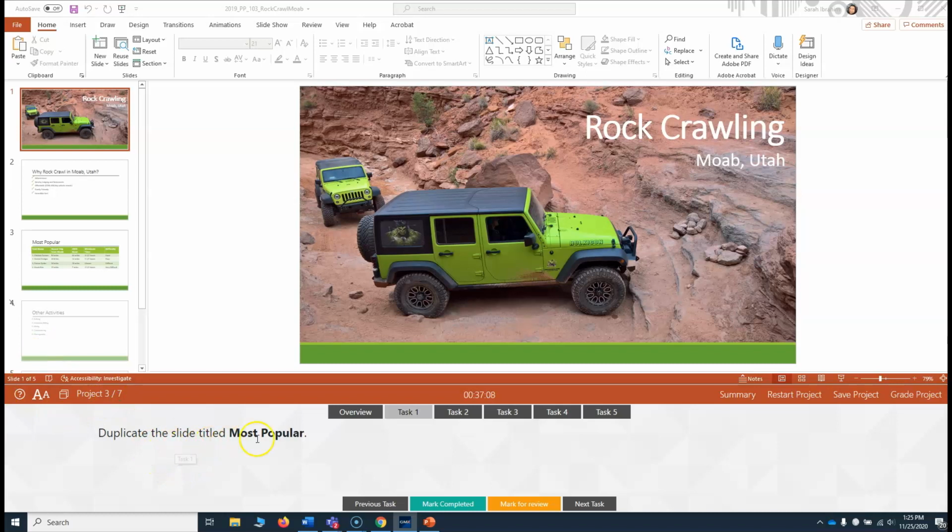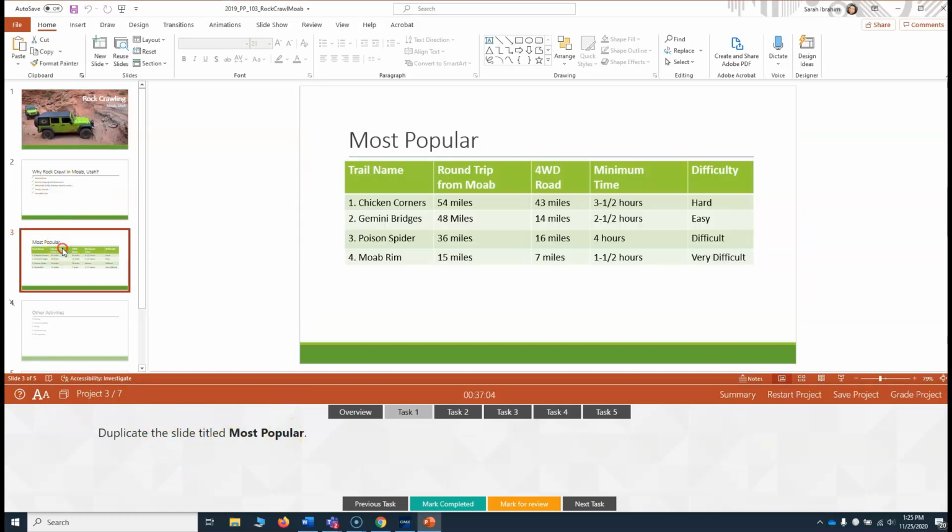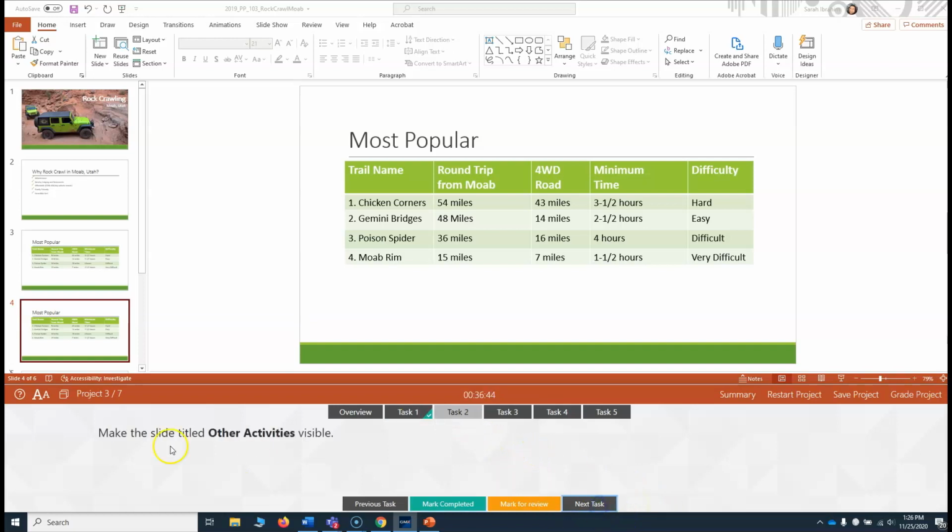Duplicate the slide titled most popular. So look for the slide titled most popular, right click it, duplicate slide. Now you have 2 slides that look the same. You've done that, you will say mark as complete. Now, because we are in test mode, we do not see the help button. If we were in training mode, we would have a help button right here. I'm going to go to the next task.